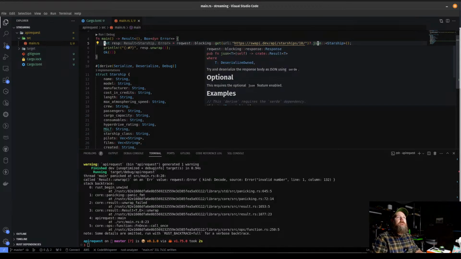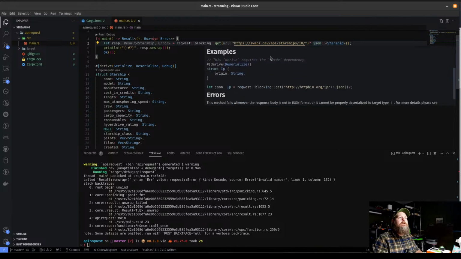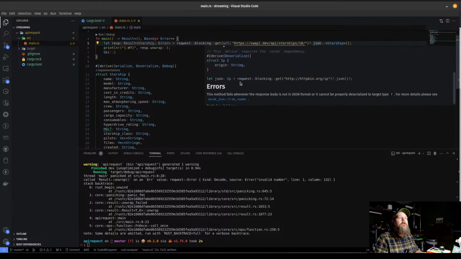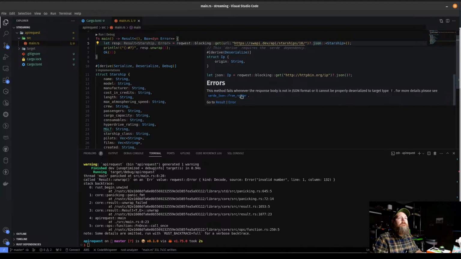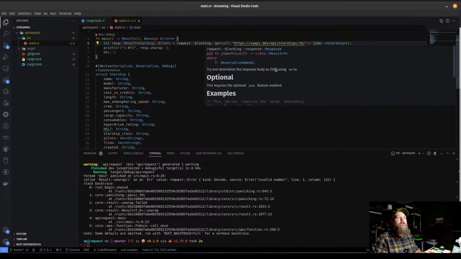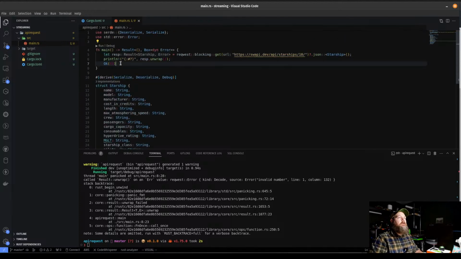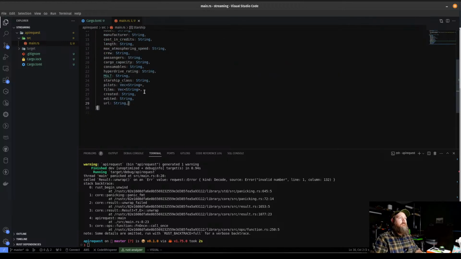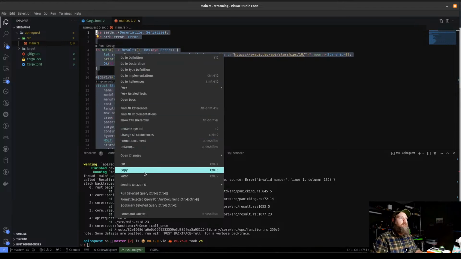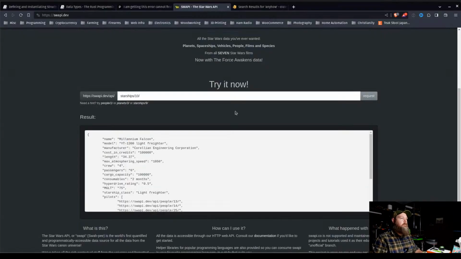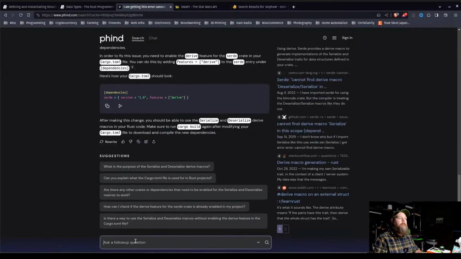So this JSON here is going to return a response of result T JSON. Errors from here. This isn't telling me what I want to know for sure, so let's just ignore that. Okay, so now let's copy this. Let's go back over to Phind here.